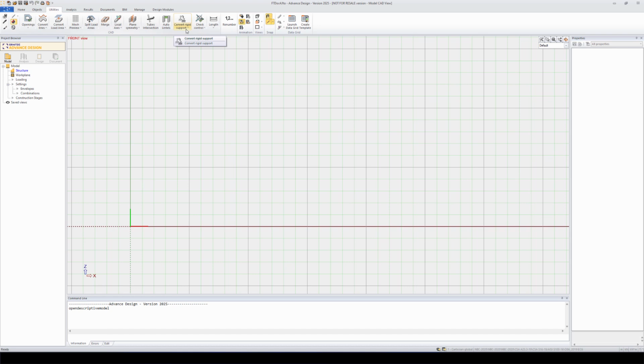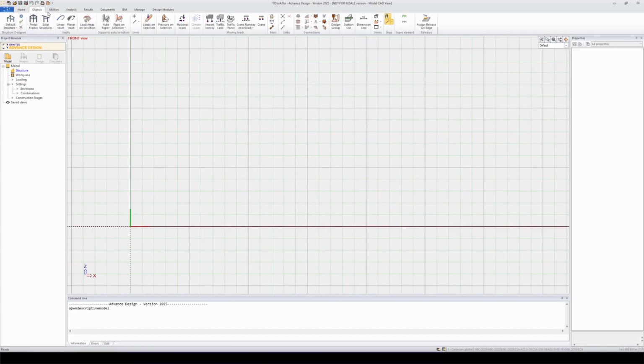Just to let you know, you can create any type of structure in Advanced Design. But in this presentation, we are focusing on the solar panel generator tool that we have added to Advanced Design, which is actually here. Also on the right side, you can see all of the properties of elements or members that you will have in your model. So let's click on solar panel generator.